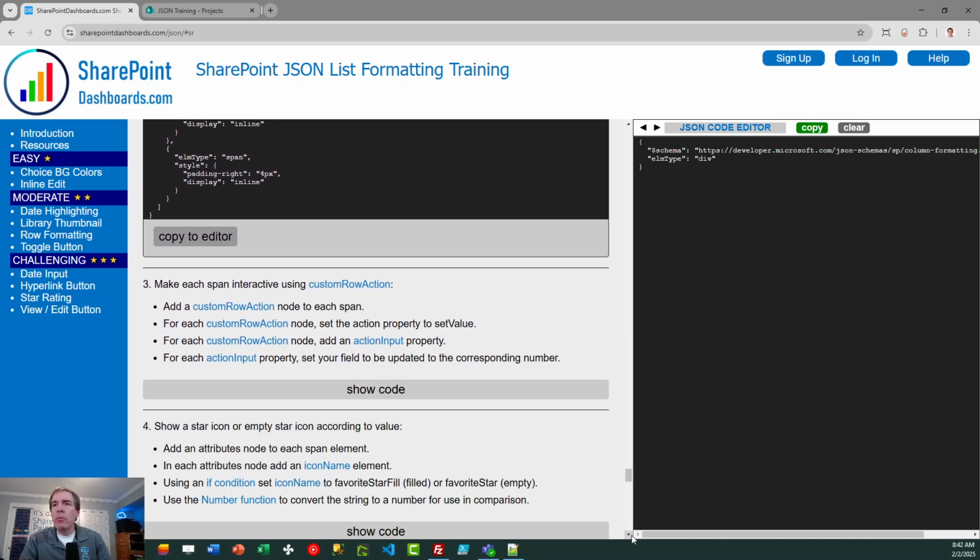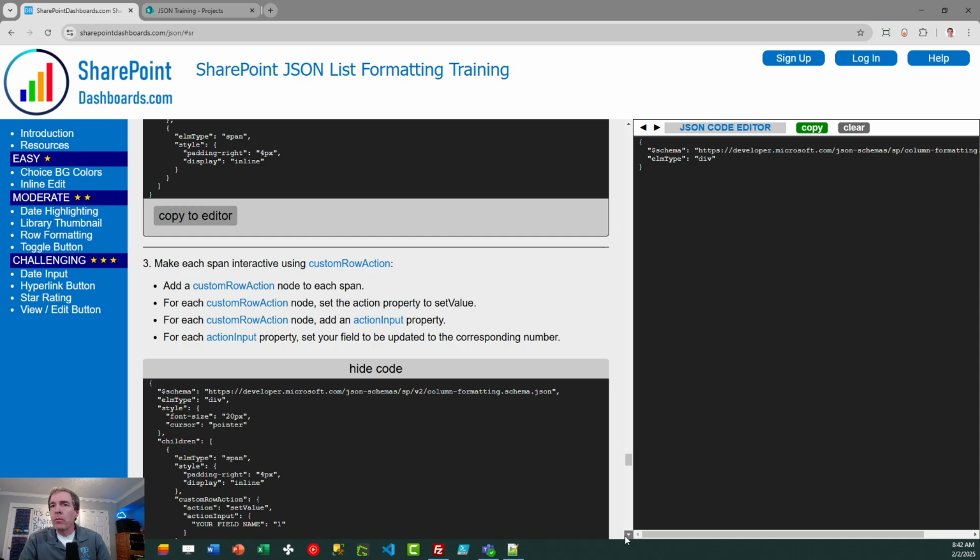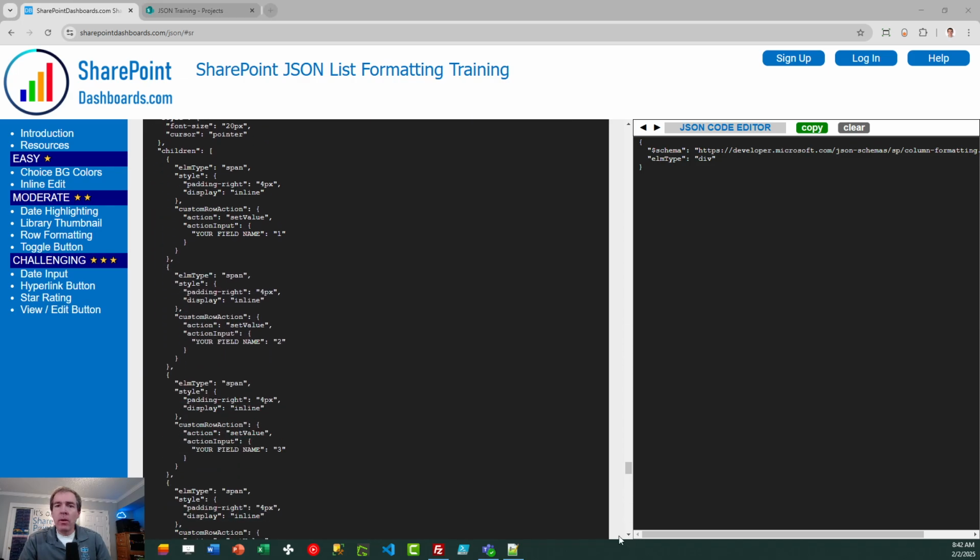This same code is repeated 5 times as shown. All right, now we're ready to move on to the next step. We need to make this interactive, and in order to do that, we need to use this custom row action attribute. And then we're going to tell SharePoint what to do when the user clicks on each of these 5 stars. So in this code, again, it's going to repeat, and you're going to see a very similar pattern between each of those divs.